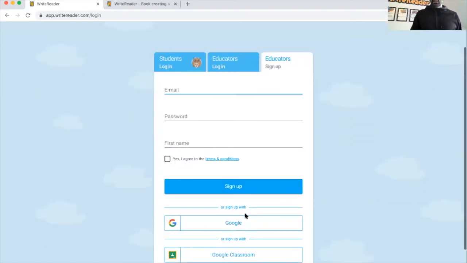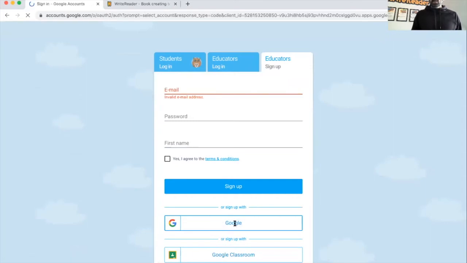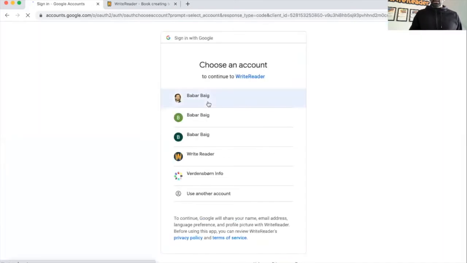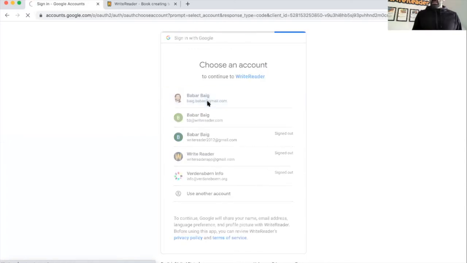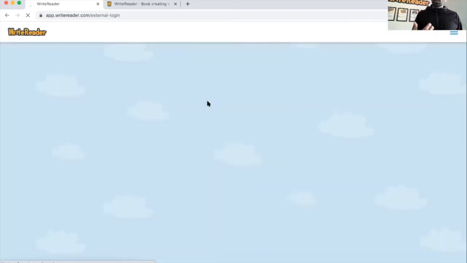We also have a Google single sign-on option. So for instance, you can also use that, and I'll just show you how that works. So you click on Google single sign-on, you choose your account, and this is how you actually sign into WriteReader and sign up your account. And next time when you come, you will use the same option.